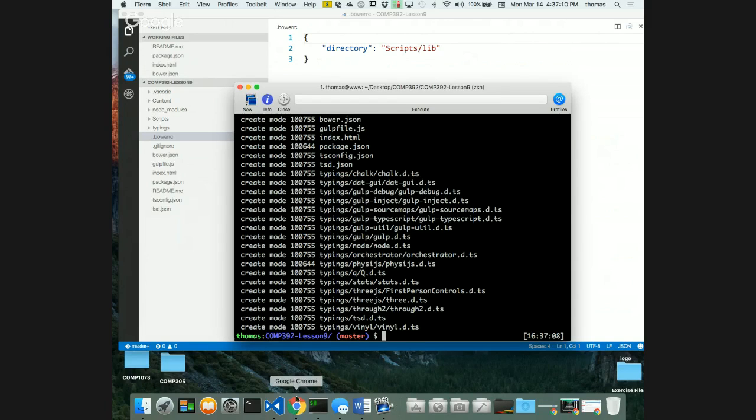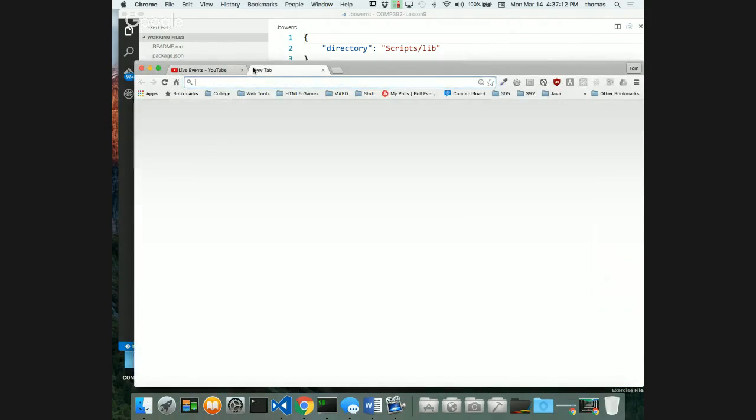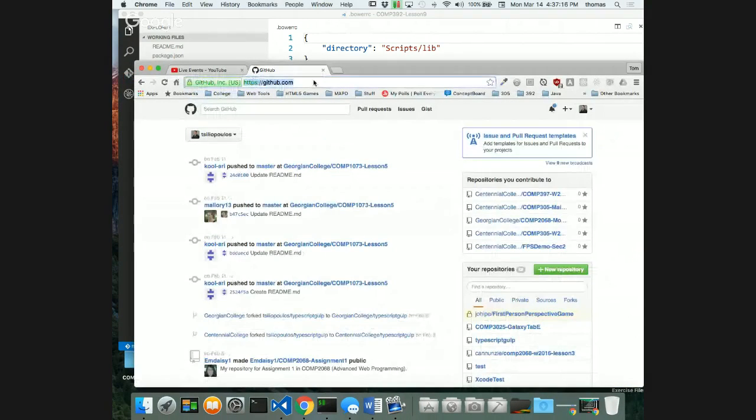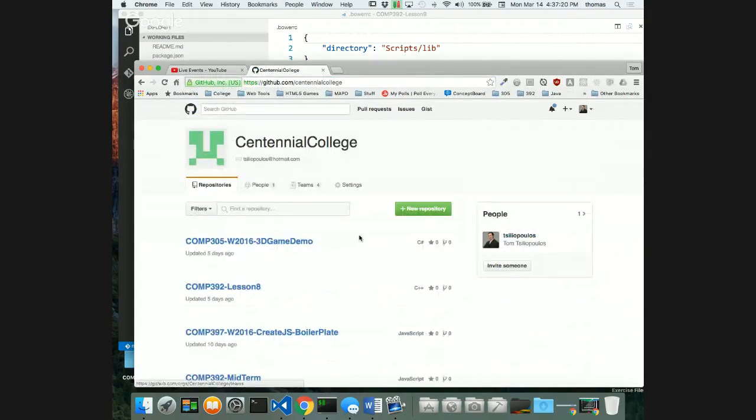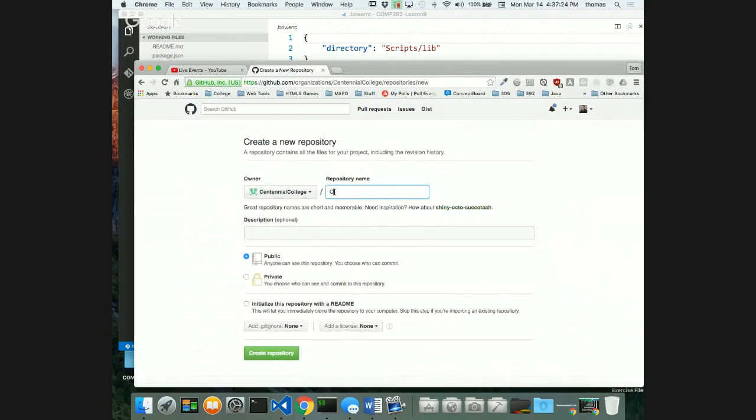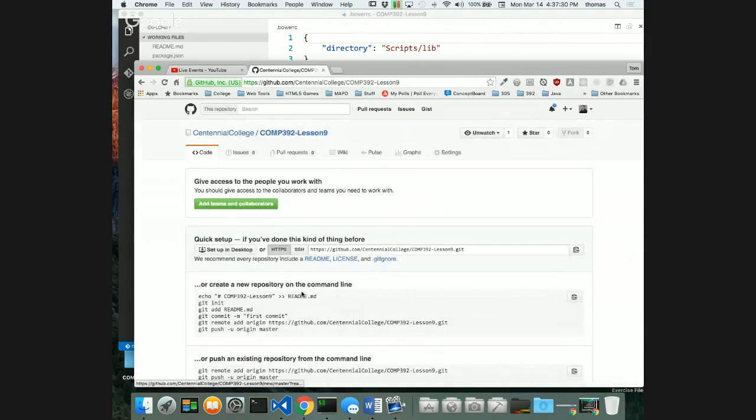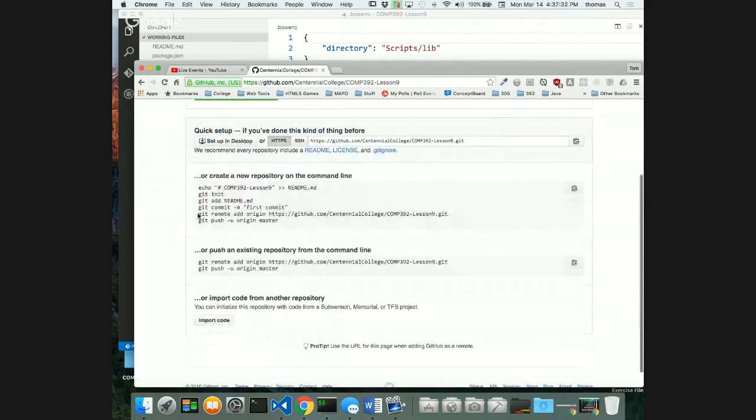Now I'm going to go up to GitHub like we normally do. And on GitHub here, I'm going to go to Centennial. And from Centennial, I'm going to create a new repository. That's just going to be labeled with today's lesson, COMP392 lesson 9. Boomity bang, I'm going to get these last two things here.